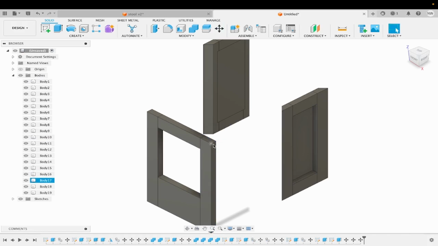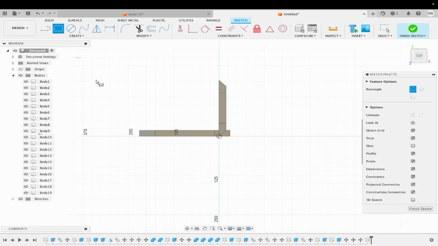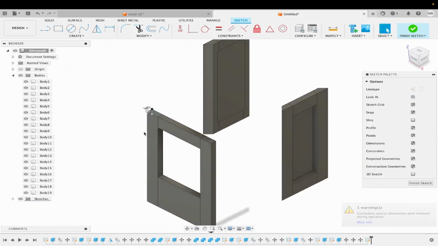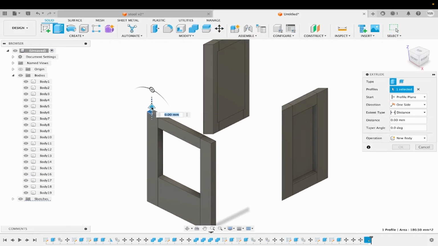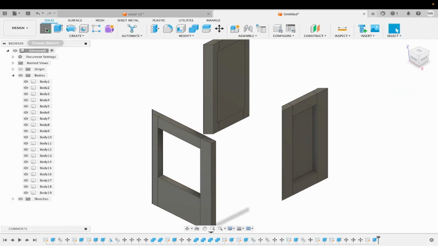Last thing to do is the miters on each one. Sketch, top of this piece, and it's the same as before. I'm going to start with my square on the top, 19 by 19, across the diagonal, T for trim, escape to turn off trim, E for extrude, click on the triangle and pull it all the way down, enter. Once more.